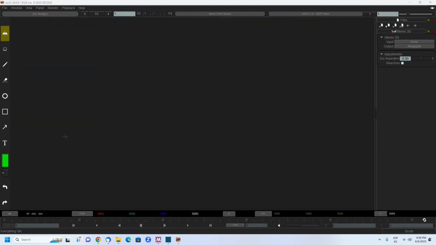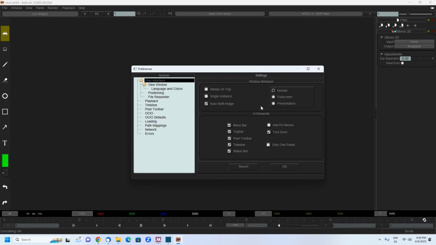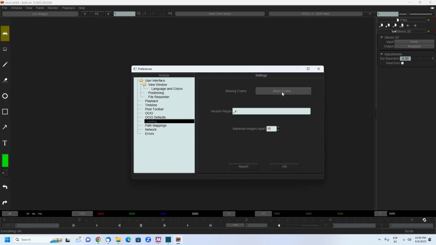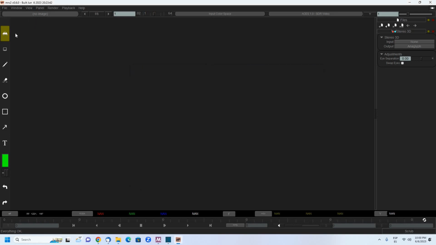Another of the new features of mrv2 version 0.6.0 is the ability to set how the missing frames are shown. By default, the missing frame is shown as a black frame, but it can also be shown as a repeat frame or as a scratch frame. Let's load the sequence.